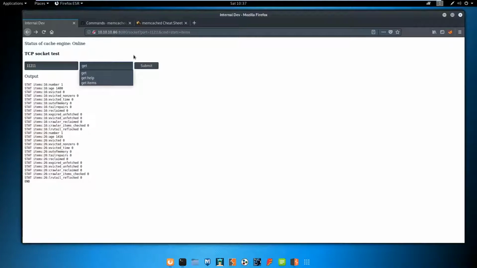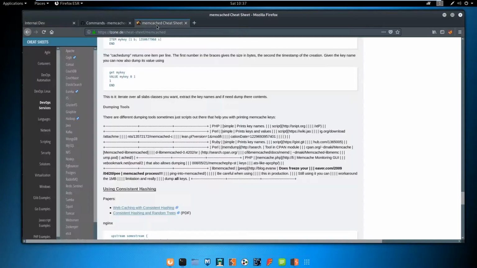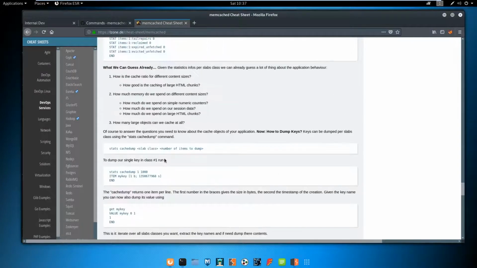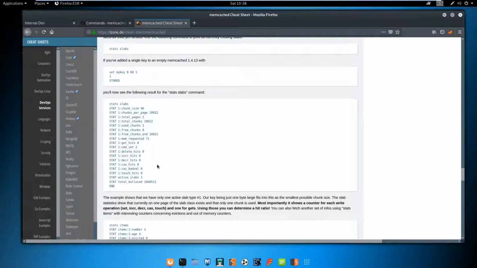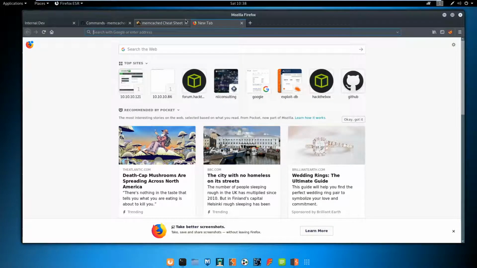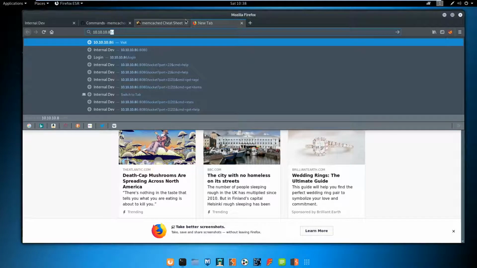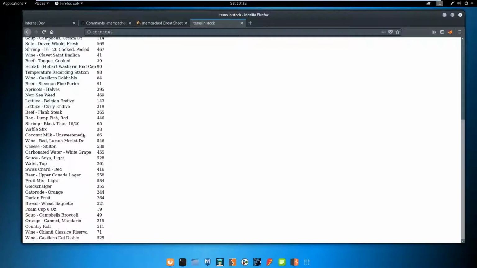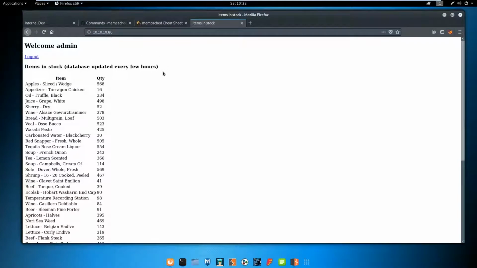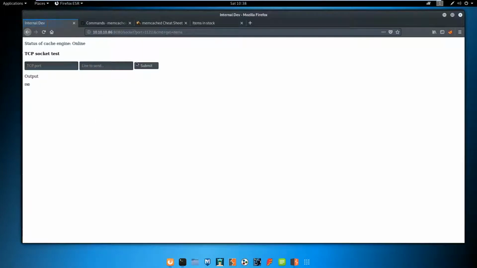Get, let's try the other non-integer. So like I'm doing age. Submit, no. Let's see, the example shows that we have only one active slab type. So let's go back to the port 80. Okay, so we're still logged in. Now there is an item table here. So if we refresh this, get items, nothing.